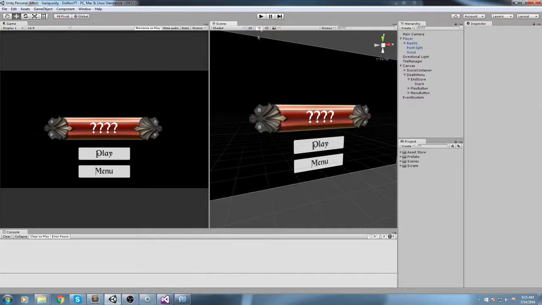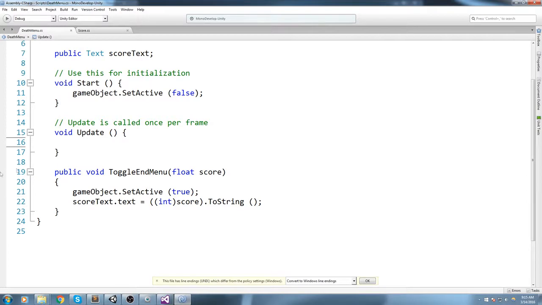Now, of course, our buttons, they don't work. The play and the menu button, they don't work. So we are going to create a new function for those. Let's type in public again. Let's make sure that they're public. Public void play again, or restart. Why not? So restart like this.